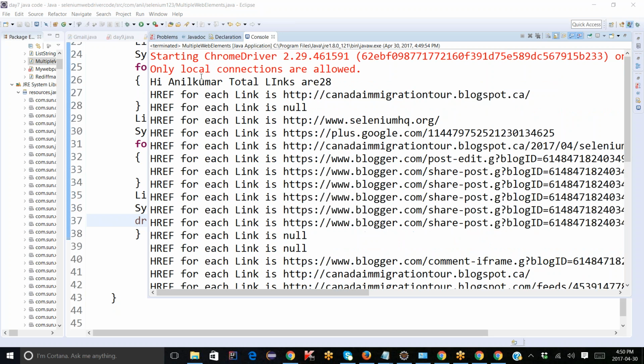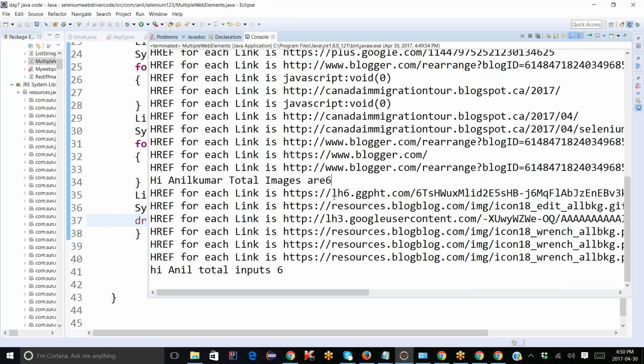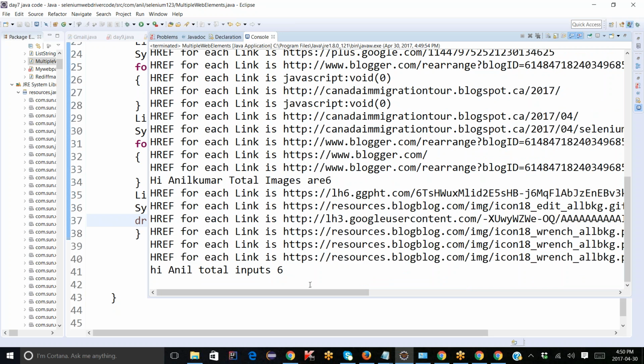See, look at this right now. So hi Anil Kumar, total links are 28 links identified. What are the 28 links? It is showing all the 28 links here. And images. Hi Anil Kumar, total images are 6. Okay. So these are all the image related links. And hi Anil, total inputs are 6. 6 inputs we given. So it is showing everything. If you want, what are the 6 images?